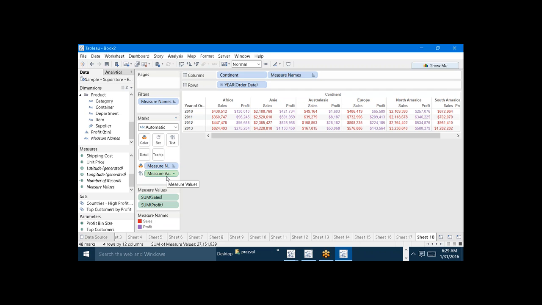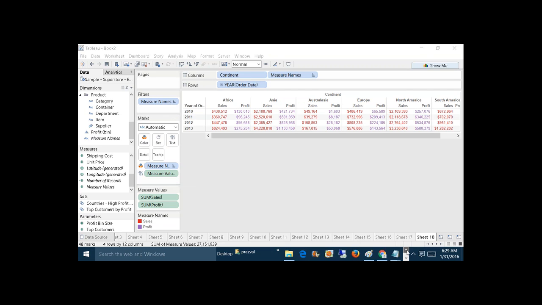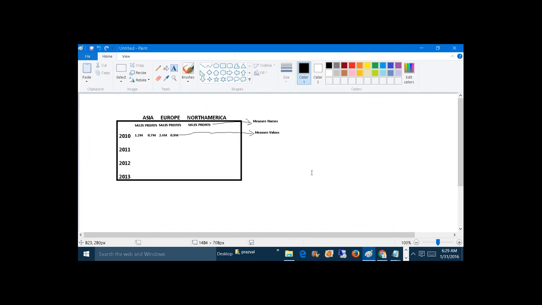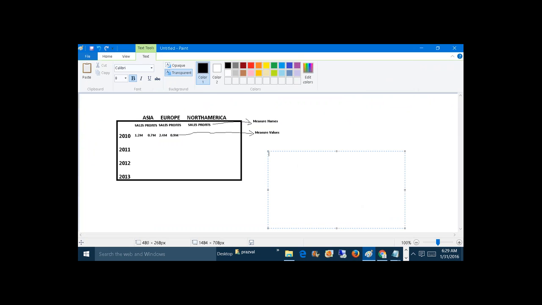Let's discuss one more task. In my second task, I am taking the values much deeper.